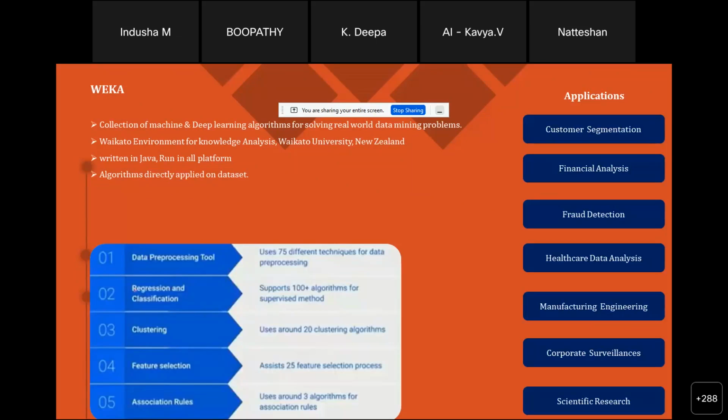Even though it is written in Java programming, we can execute it anywhere. If you are a Windows user, you can download the exe file. Suppose you are using Linux or Unix, we can install it on Linux or Unix. So the Weka tool is able to work on any platform, and the corresponding table is indicating that.